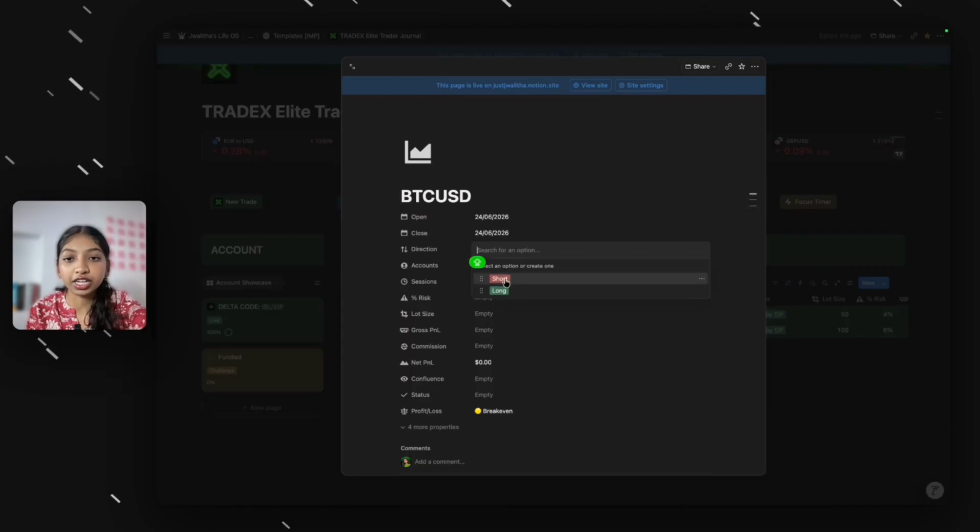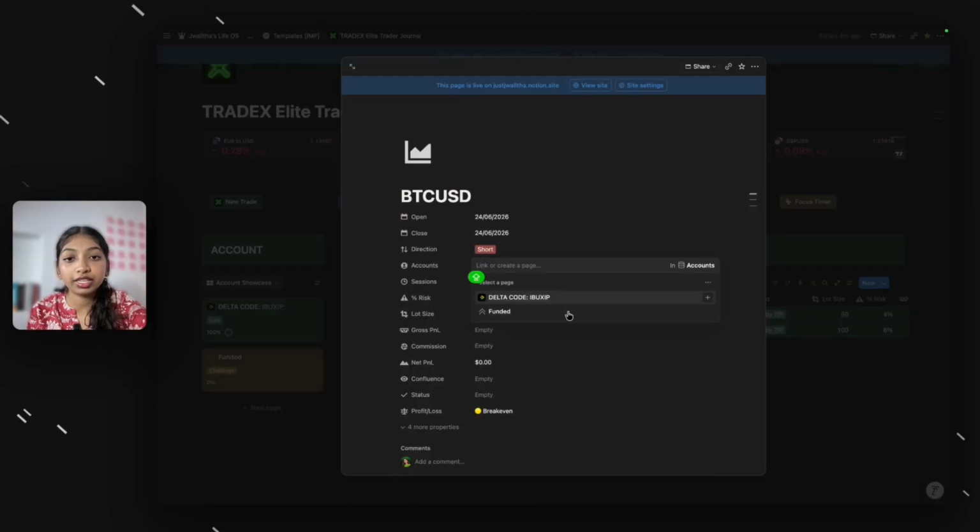Then let's pick the direction of this trade. I'm going to go with short. And then we have accounts. I'm going to go with this more clearly.